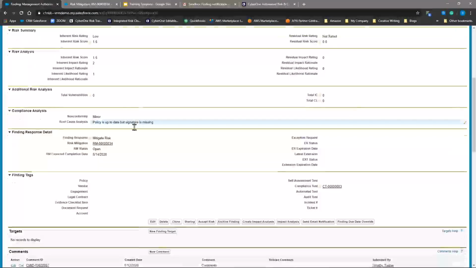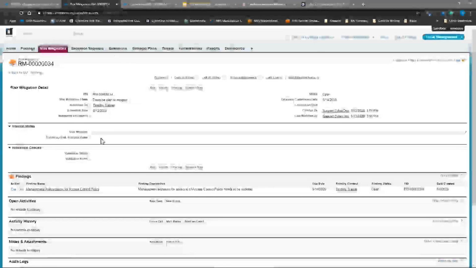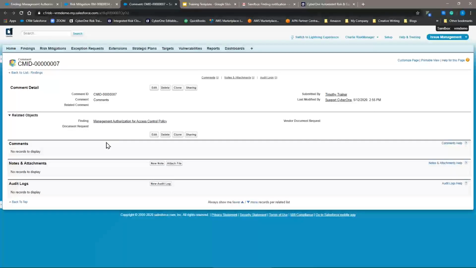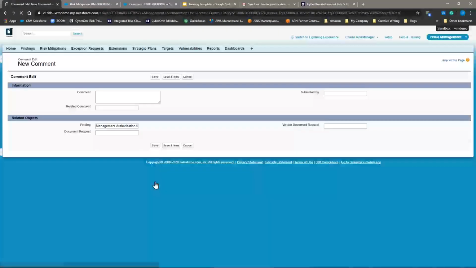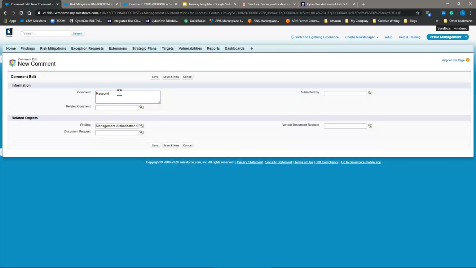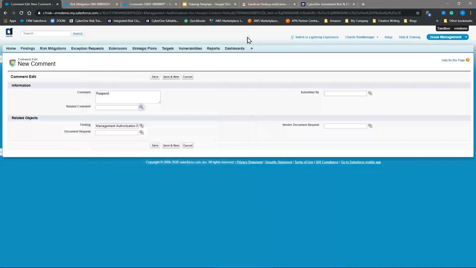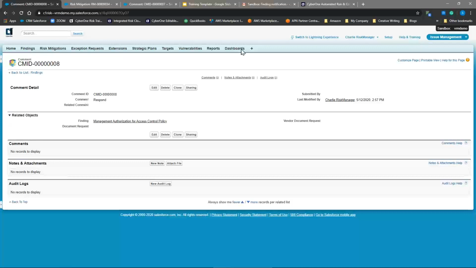Just as a reminder, I did add comments here as the primary contact, so I can also review those comments. Let's look at the mitigation plan first. I can take a look at this. If I want to, I can look at these comments. Then again, if I want to respond as the risk manager, I can just respond. I can add the related comment if I want to. It's not obligatory. And then I just click save. And so now I'm monitoring this risk mitigation plan.